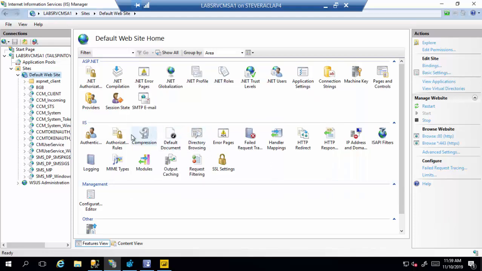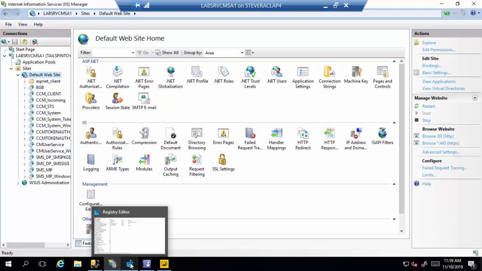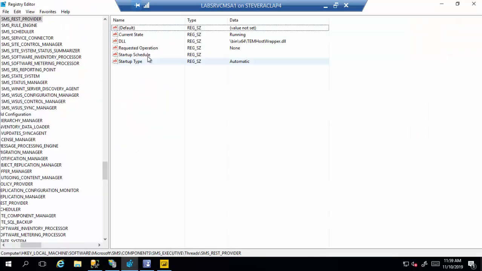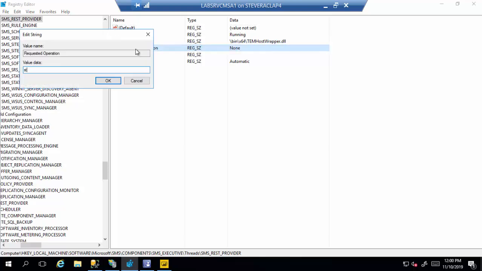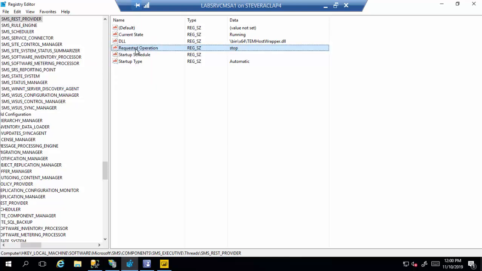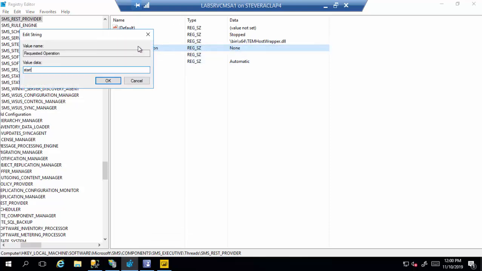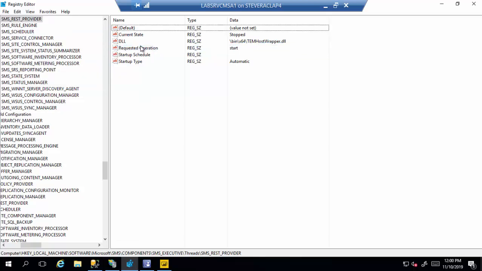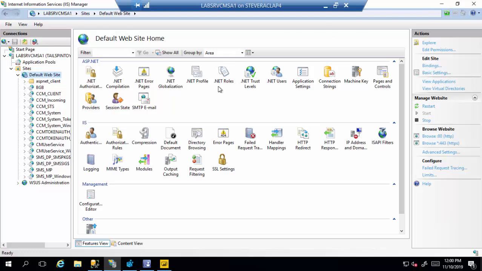But by simply doing this, the admin service has not picked up that cert. In order to pick up the cert, you need to restart the admin service, and since it's a component of the executive, I'm just going to go into the registry here: component, executive, etc., provider, SMS REST provider, and say that I want the requested operation to be a stop. Stop. And then the admin service will stop. Great, it's already stopped. And then I want to restart it. Great, the admin service is running.